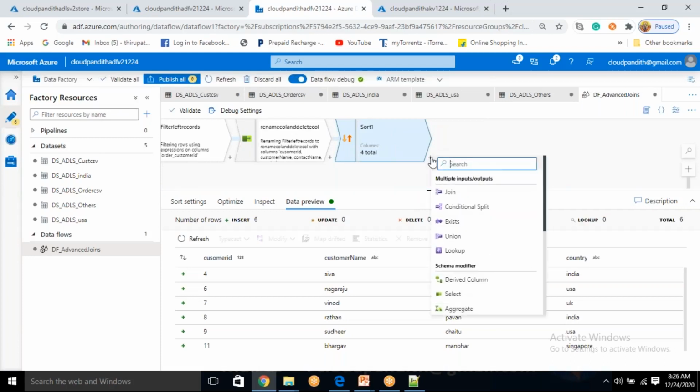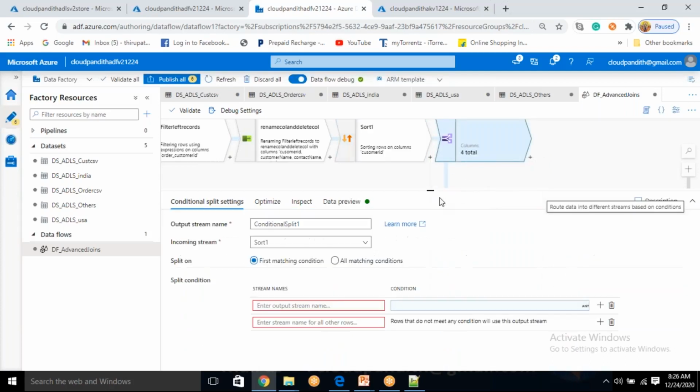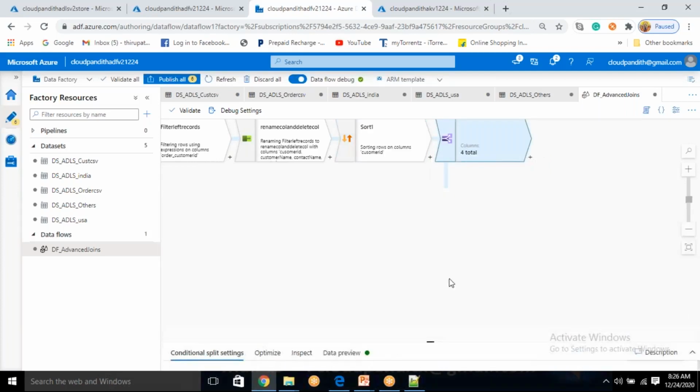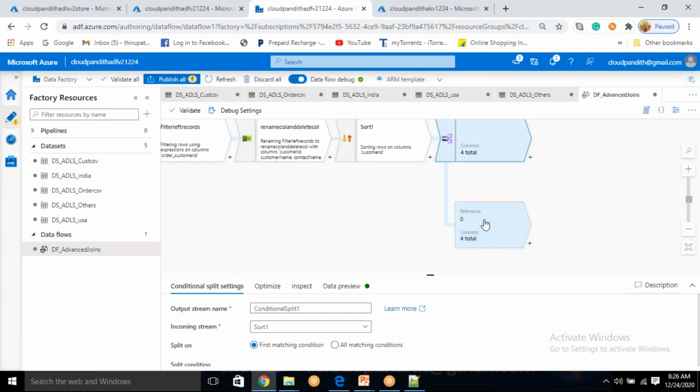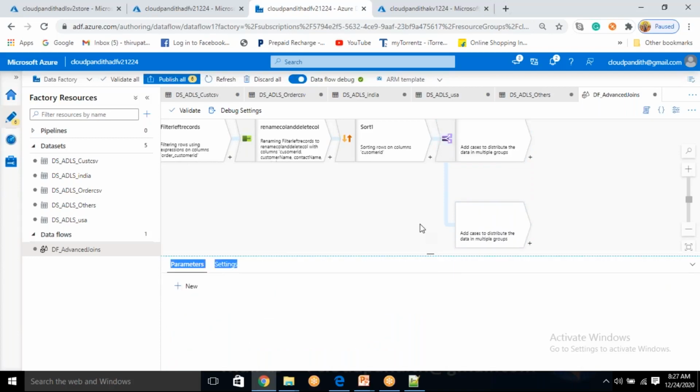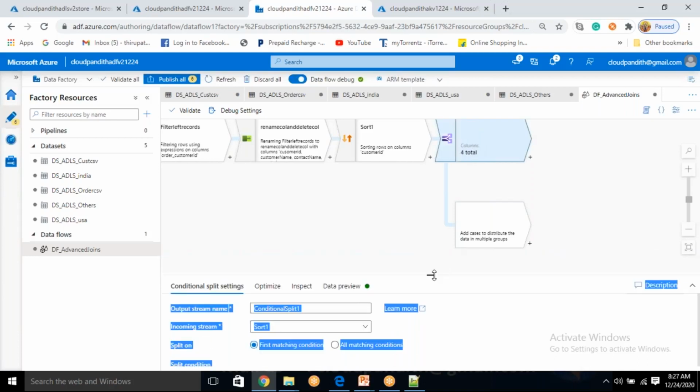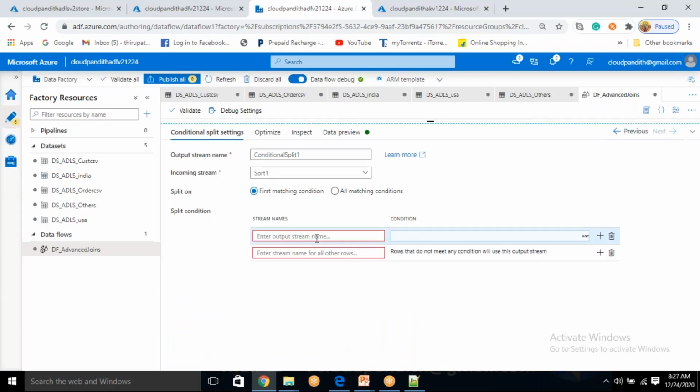Now click on this. I'm going to use something called conditional split. When you use conditional split, you see it has the other condition, which is the default condition. If this condition is not met, the data will go there. But I have multiple conditions. How to add multiple conditions? Just click on this route one, click on this conditional split, and here you are going to add again.